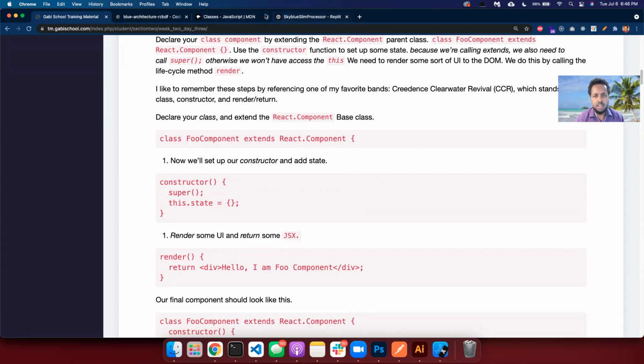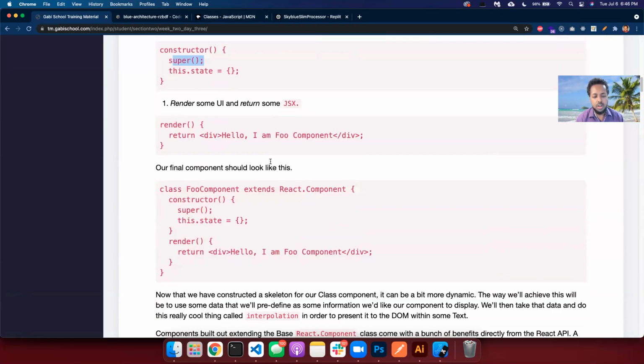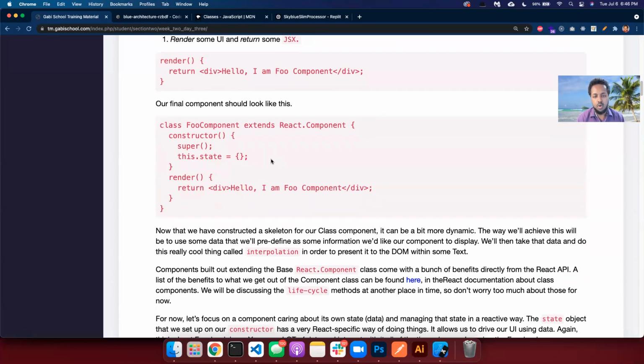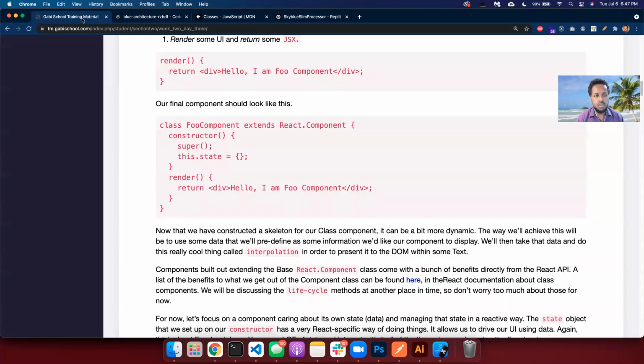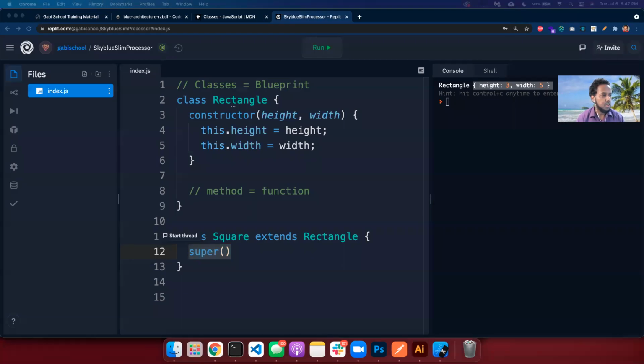Actually, you put the super inside the constructor. But yeah, it's fine if you don't remember. But the blueprint for the React class is a little bit different. So the React class starts with, so let's go here. Let me grab this. Give me one second. So the React class is a little bit different than the actual JavaScript class, right?